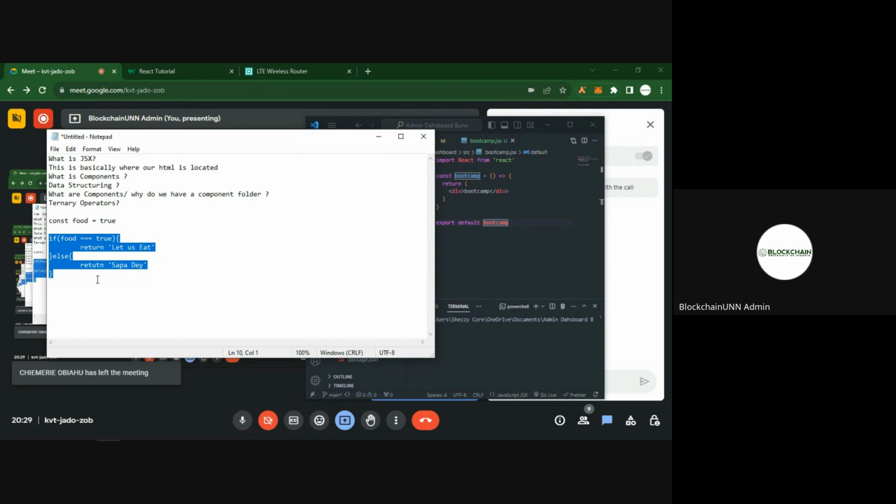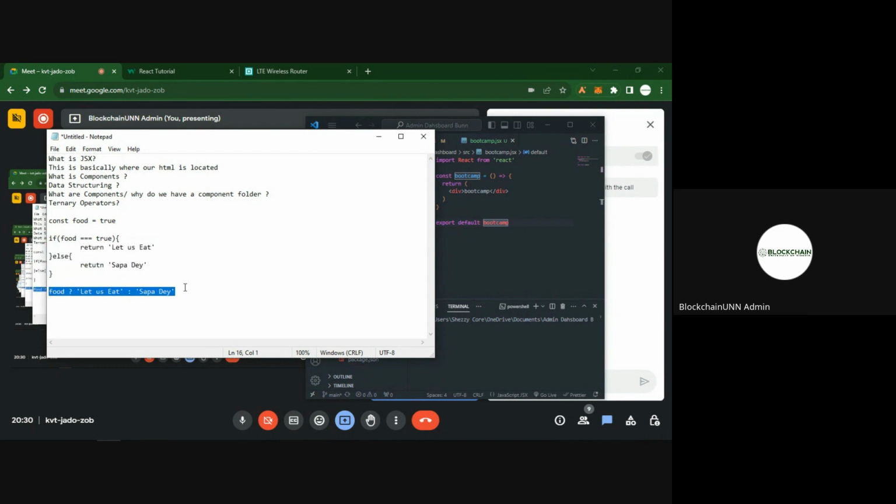This is an if statement in JavaScript. But when I talk about ternary operators, I can write it in one line. I can just say food, question mark. This question mark now is asking whether the food is true or false. So the first condition now I'm about to write is for if it is true. So food question mark, if it's true, I'll say let us eat. This double colon now means else. You see the whole of this thing I wrote here is the same thing as this thing here, basically. But this one is a ternary operator and this one is an if statement. So that's what I mean by ternary operator.